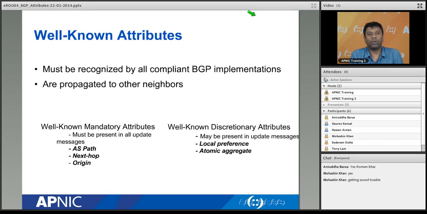So what is the difference between mandatory and discretionary? Mandatory means all the BGP implementations must use those well-known attributes. And when they send the update, they also need to include them. So they have to implement it when they receive it, and when they send it, they also need to include it. But discretionary attributes they must implement, but it doesn't mean they have to pass them to others in the update message. All right, so those are the definitions of well-known.